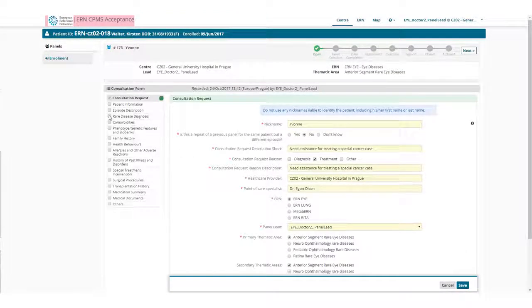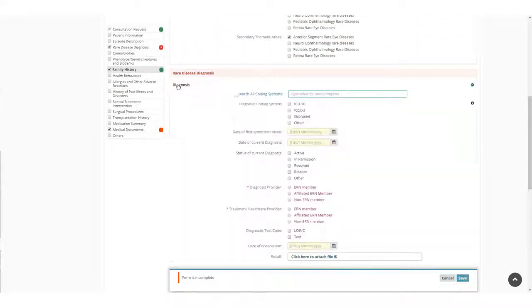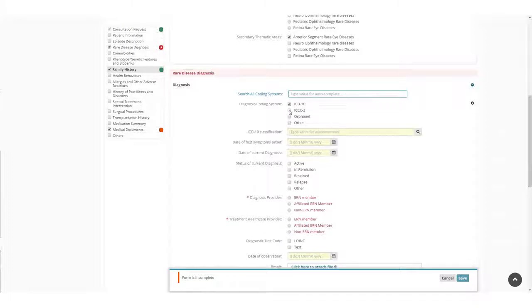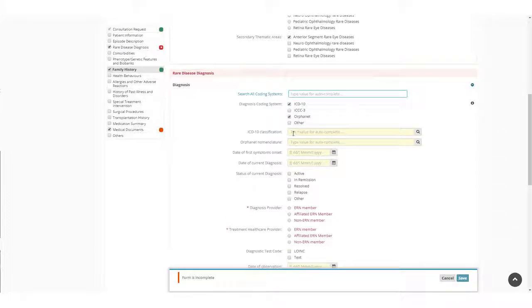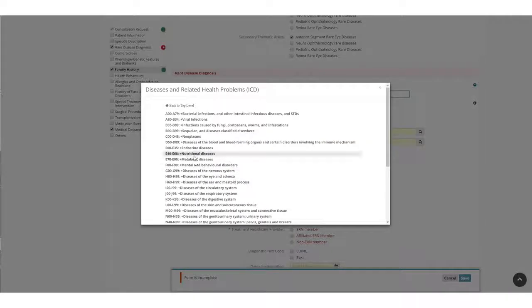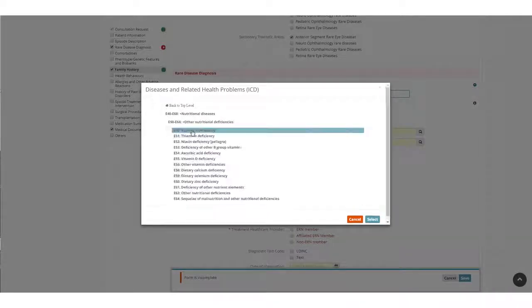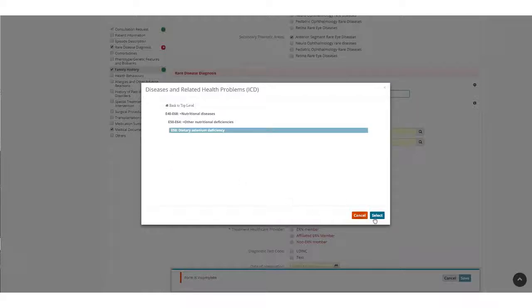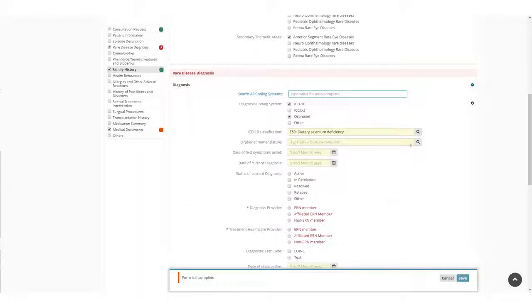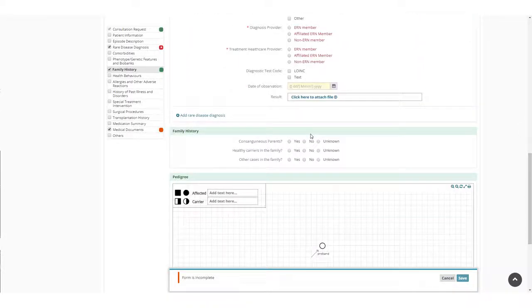There are too many forms that can be filled in to go over them all in detail in this overview. Some of the highlights are the rare disease diagnosis form, which allows you to enter the diagnosis code in ICD-10, ICCC3, or OrphanIt. In all data fields that have preset values, you will see a magnifying glass. This allows you to navigate the values step by step. You can also write manually in the data field, and the system will automatically search the values.